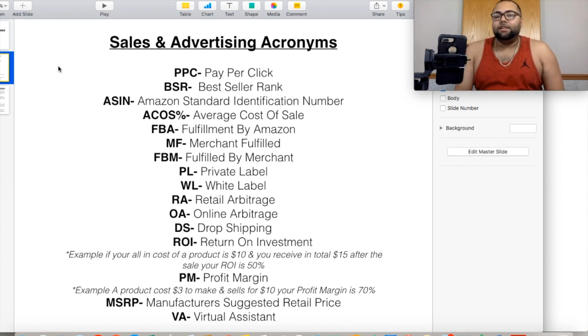Okay, ASIN. You're going to see this a lot. ASIN stands for Amazon Standard Identification Number. That is the unique number, the identifier, for each product. Each individual product has its own ASIN, even if it's a variation, it all has its own ASIN. This is super important because it's kind of the identity of the product.